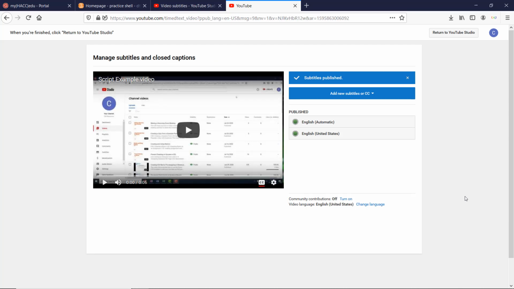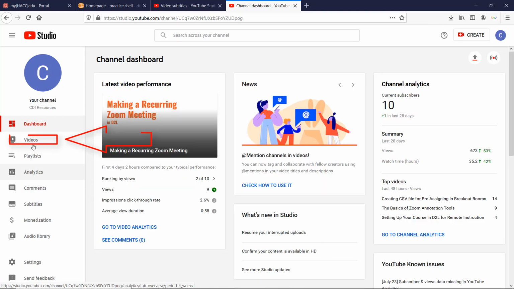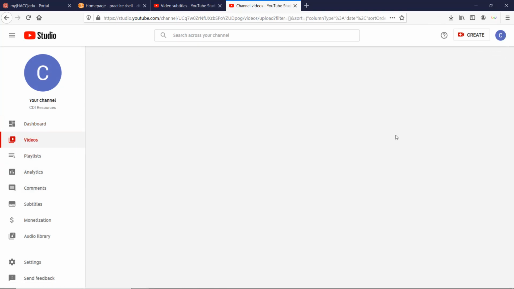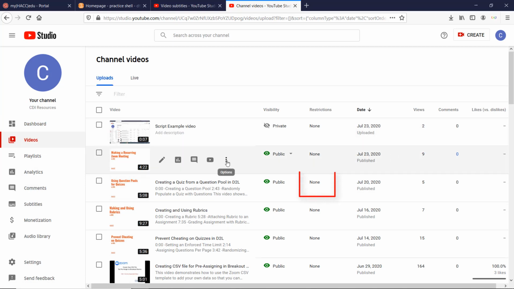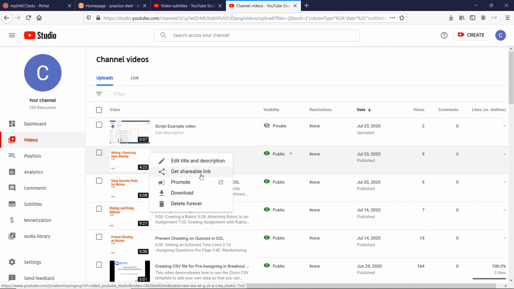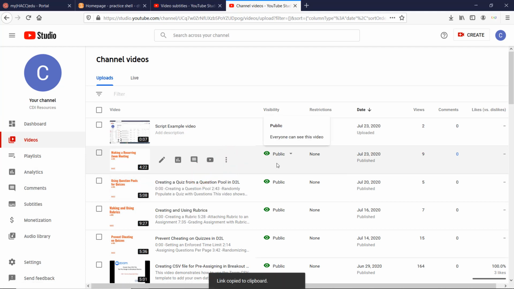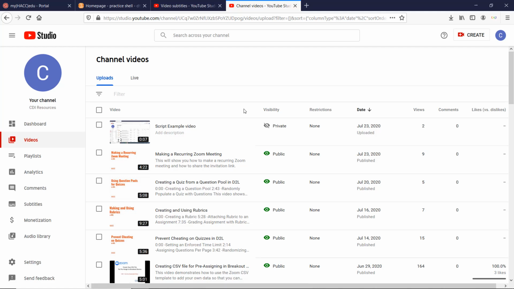Click the Return to YouTube Studio button on the upper right, and then the Videos link again on the left. This will show all your videos again, and if you need the link for any of them, just click the 3 small dots on the right edge, and then Get Shareable Link. This copies the link to the clipboard, and you can paste it in D2L or an email or anywhere you need. 2 final points here.